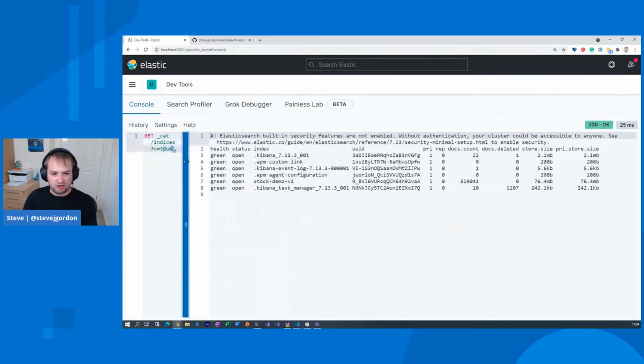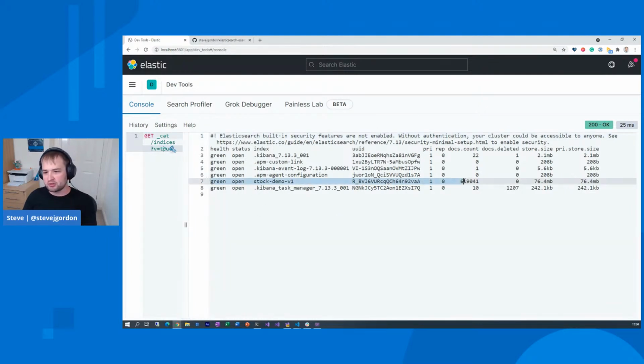It's a bit ugly on this scale, but basically you can see here, after completing the previous session, we have this stock demo v1 index. We can see that it has 619 odd thousand documents as a result of our bulk indexing operation. So we've got data in there that we can query.